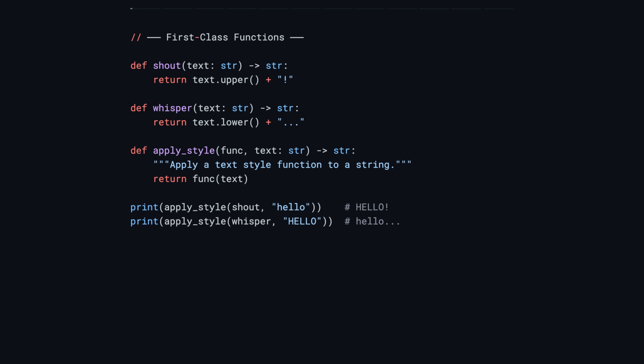In the previous tutorial, we learned about generators and iterators. Now let's learn about decorators, a powerful pattern that lets you modify functions without changing their code.